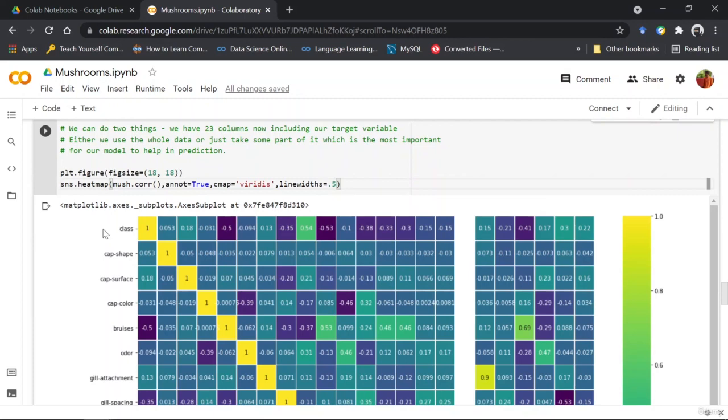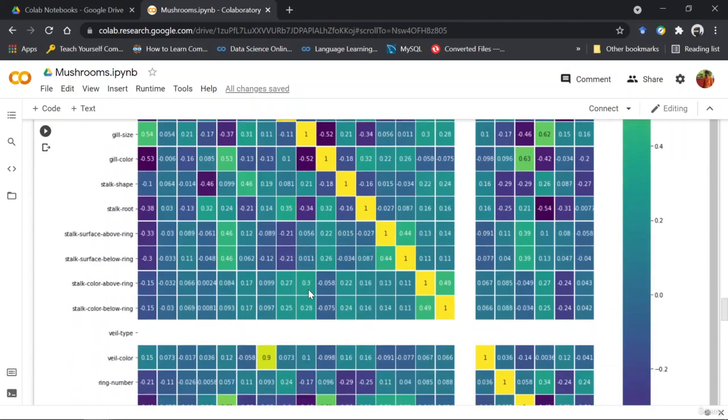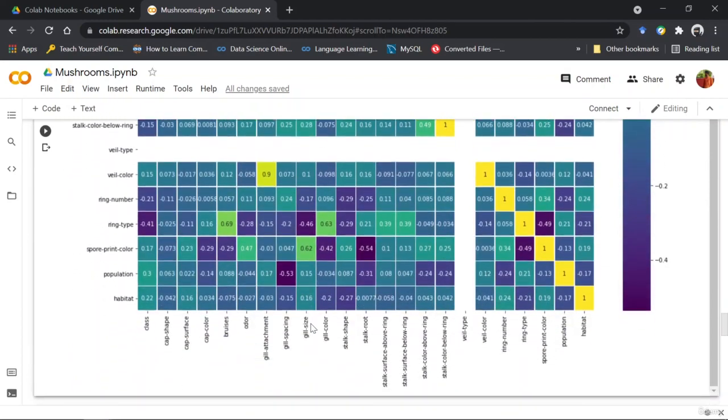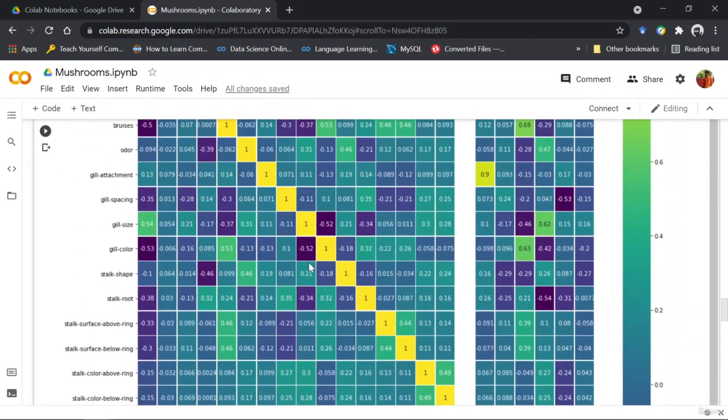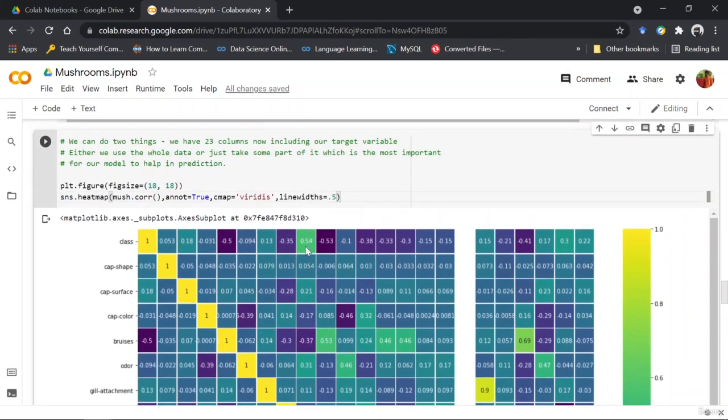And as you can see, for this class column, there's a value of 0.54 for the column gill size, meaning that the gill size is very much influential for the class. It might happen that a large gill size means that it is an edible one, and that a small gill size means that it is not an edible one, or vice versa. Whatever be the case, you can see that the gill size column is very important for prediction of our class.